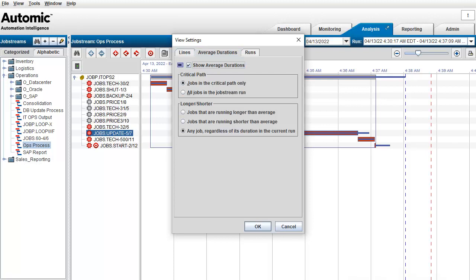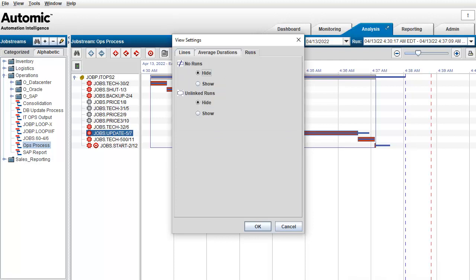For average durations, again a few more options. For example, we can focus on critical path jobs or all of them. We can also selectively show jobs that run longer, shorter, or all of them. Unlinked runs and no runs are explained in Part 2 of the Analysis module.